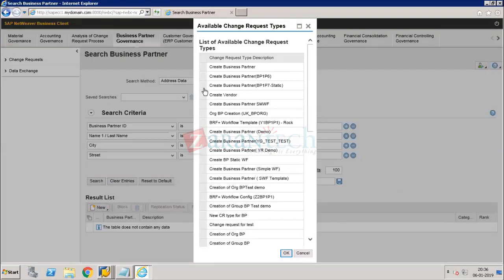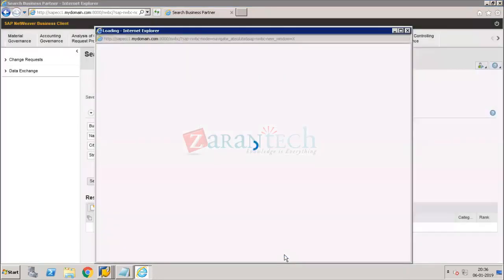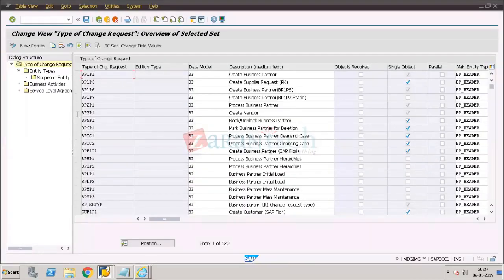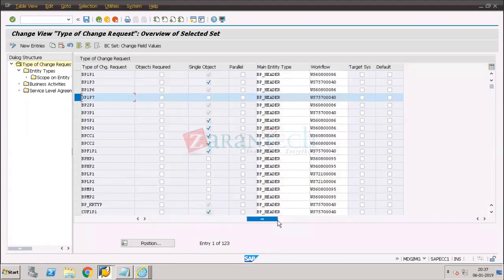I'll take an example of business partner, which is static. Click on OK. Then it will identify the workflow template. The moment I select the CR type, the system will identify the workflow template. How does the system identify it? Because the CR type has the workflow template assigned here. Again, the relationship between the CR type and the workflow is 1:1. It can have only one workflow template.